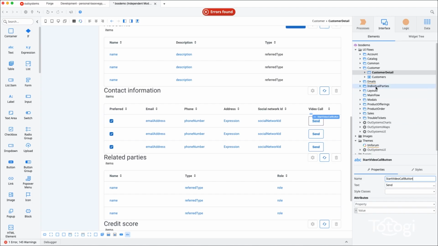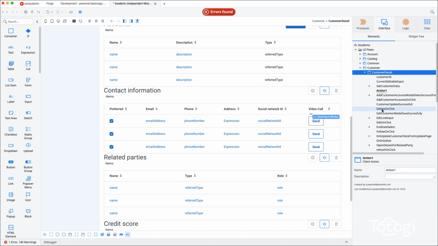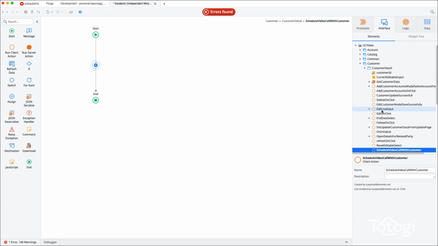Service Studio has a concept of visually constructing application logic in client actions and server actions. They both look the same, but client actions run in the end user's browser, and server actions actually do the heavy lifting. Let's create a client action first. To start, we'll need a client action to handle the on-click event from the Send button. I'll name it Schedule Video Call with Customer. This is where we will call out to AWS to get a video link from Chime and send the link to the customer.